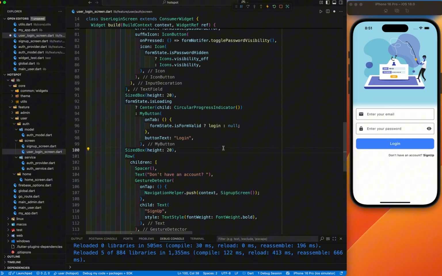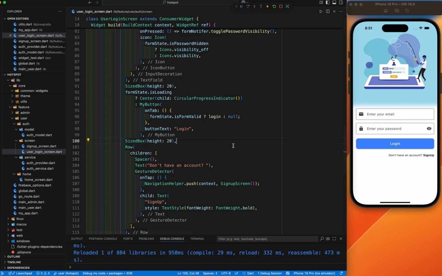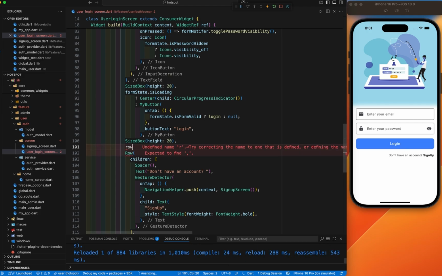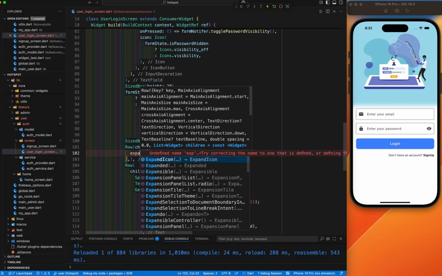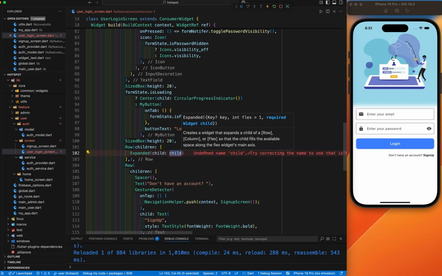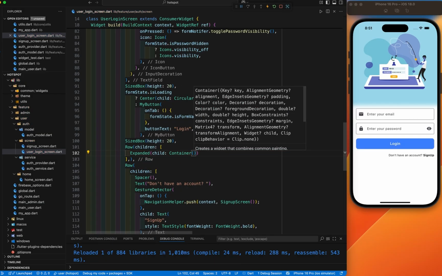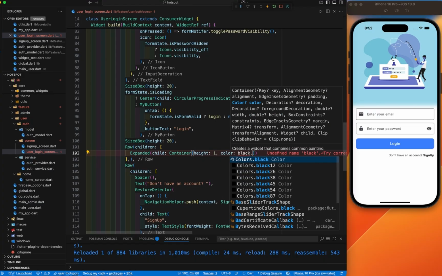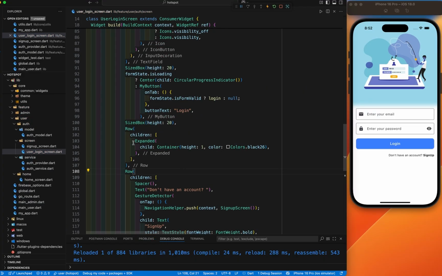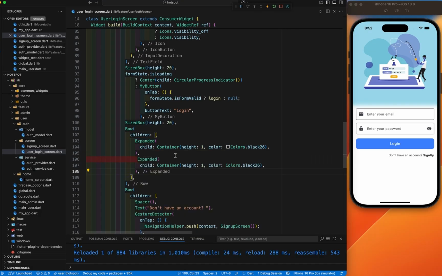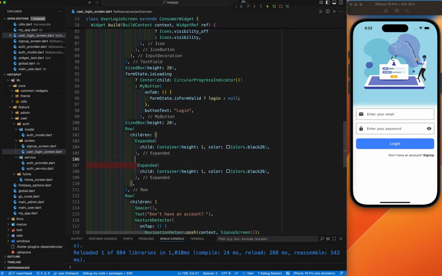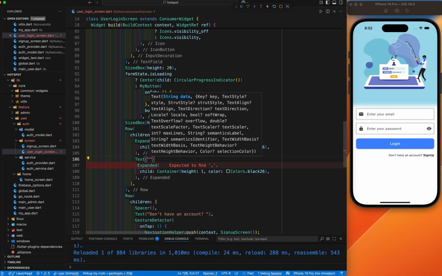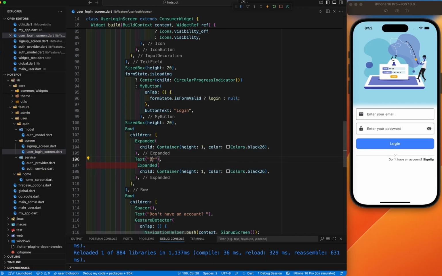Okay, everything will be perfect. I forgot to set one divider here. Row, children, expanded, text, taking all available space. Inside the container, I'll give a height of 1 and the color black26. The first child will be expanded. I'll copy this and paste it again, and the third child will be the text "or". It means if you have already created an account, then log in here. If you don't have an account, sign up here.